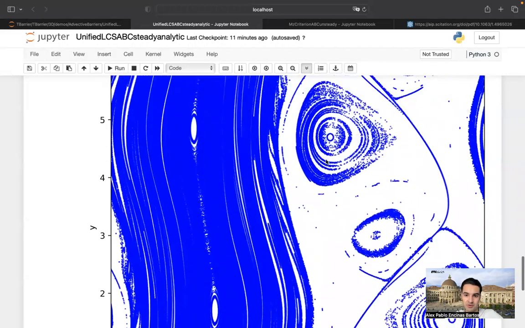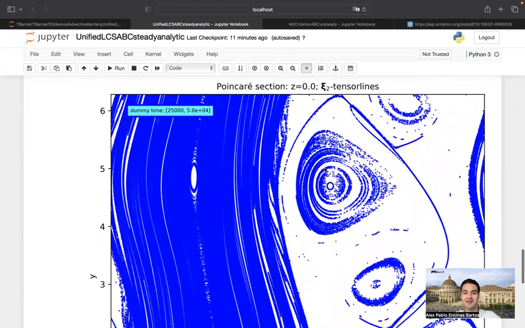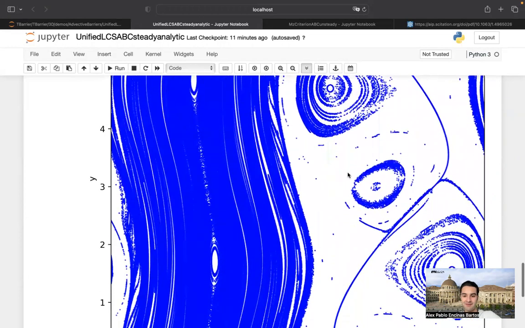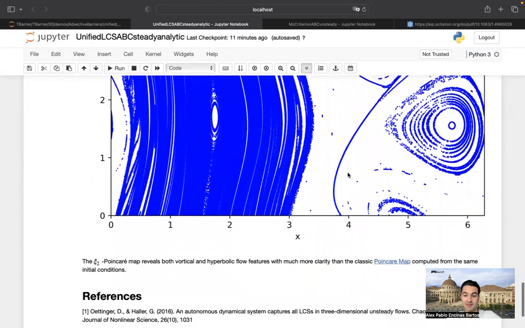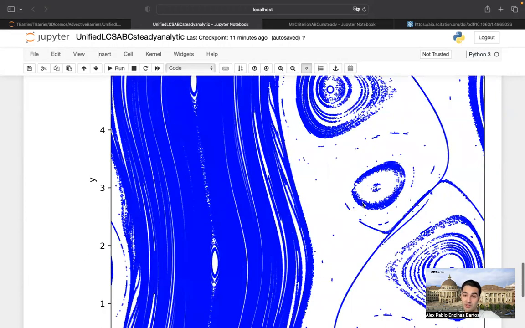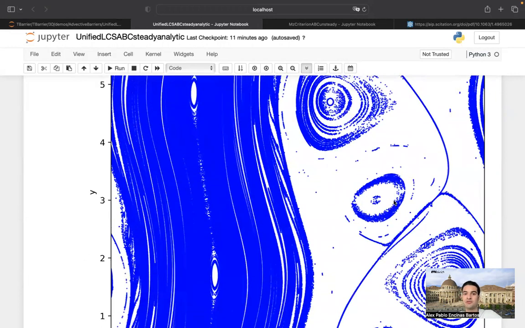Again, if you have time and patience, you can run this for longer and make the time step even smaller so that you're more accurate. If not, I would like to conclude this video. And again, I would like to point out that the structures you get here are far more detailed than the structures you would get from the classical Poincare map.